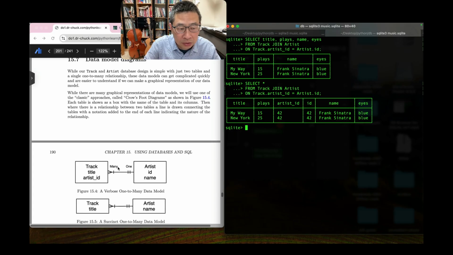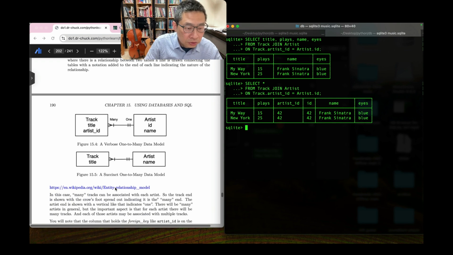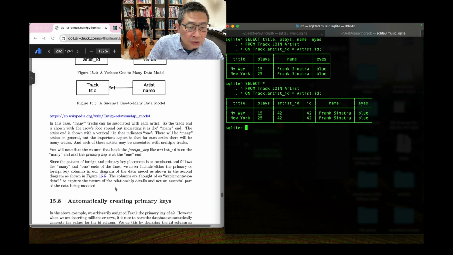Here is a many to one. And ID is for the purpose used to link them together. So the ID here is associated with this ID here. So this is a more succinct, more concise version. This is a verbose version. So that's one thing.